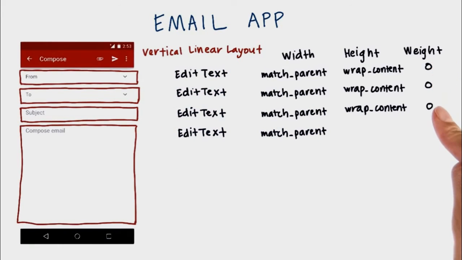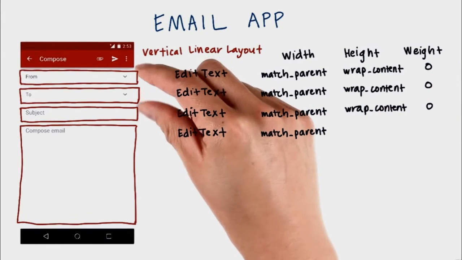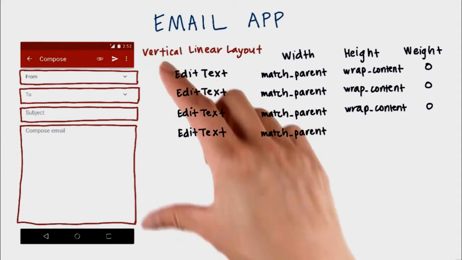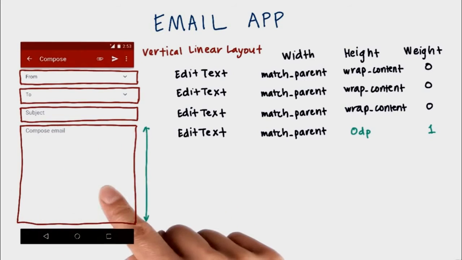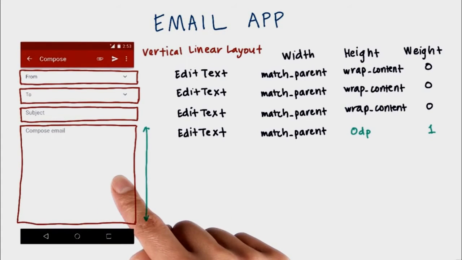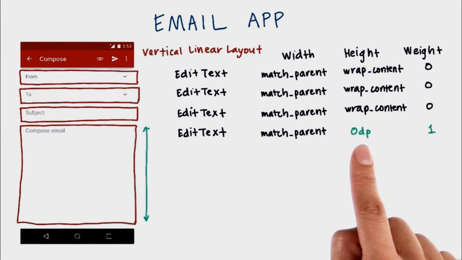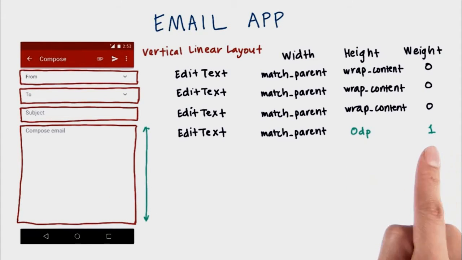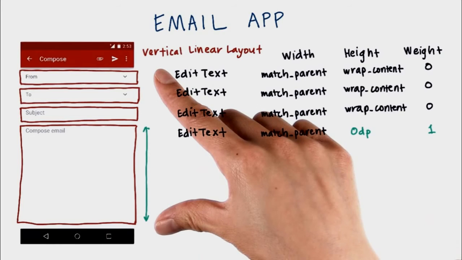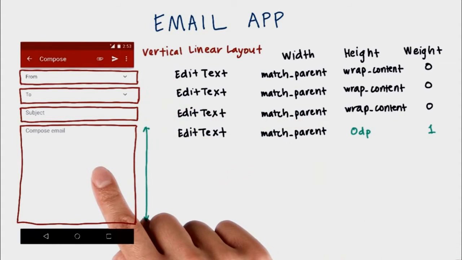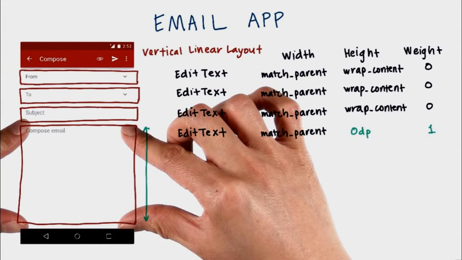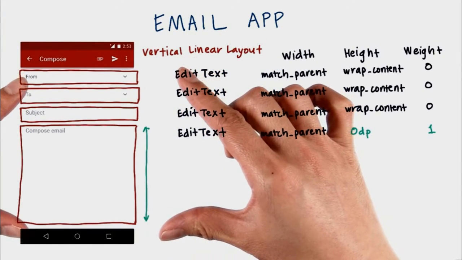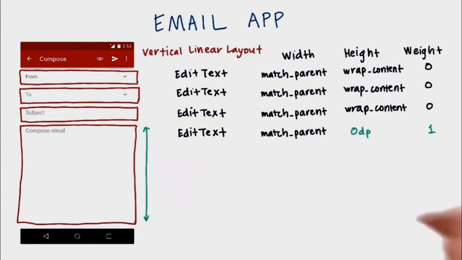We set the weights to be 0 because we don't want them to increase in size even if there's available height in the parent. But for this last edit text field, this is where you write your message, and we want to give the user lots of space to write a really long letter to grandma. So we set the height to be 0 dp and we give it a weight of 1. So if the parent has any available height left, it will be given to this child edit text field. On a larger screen device, the compose email field will be a little bit taller, and on a smaller device it will be a little bit smaller.